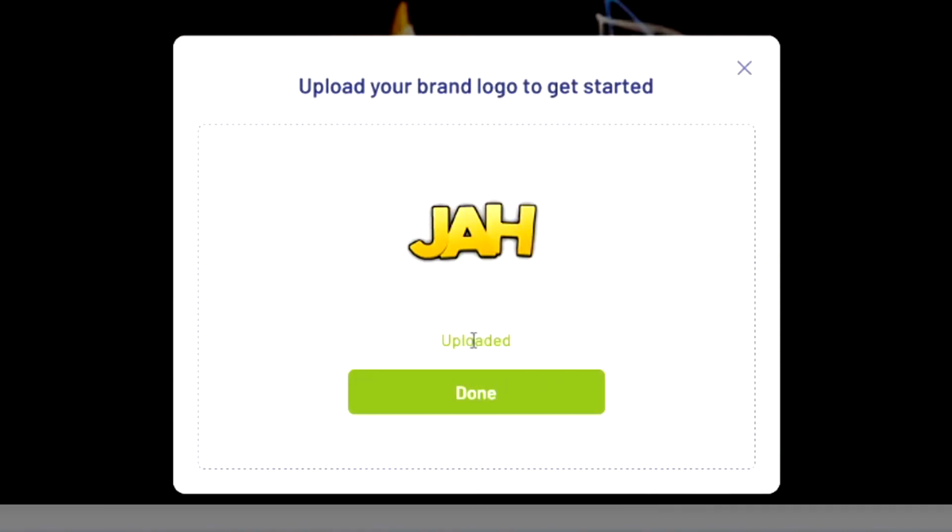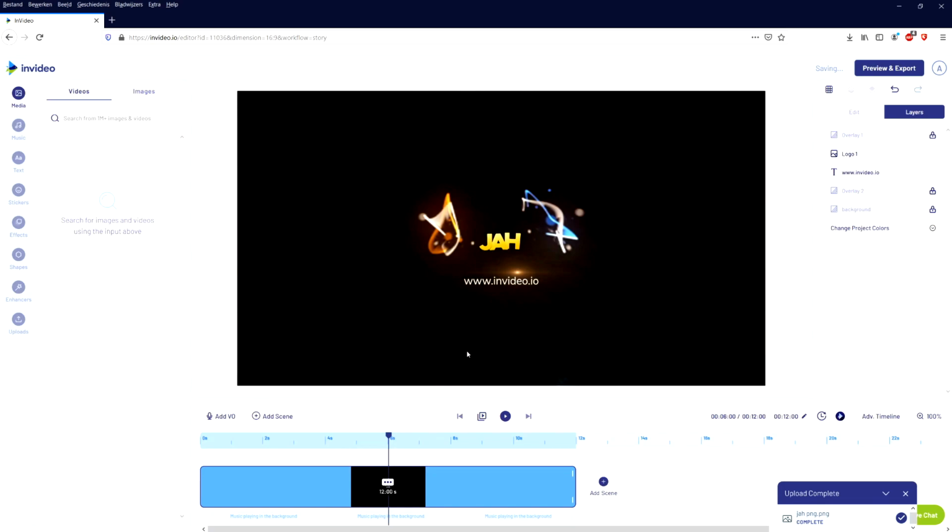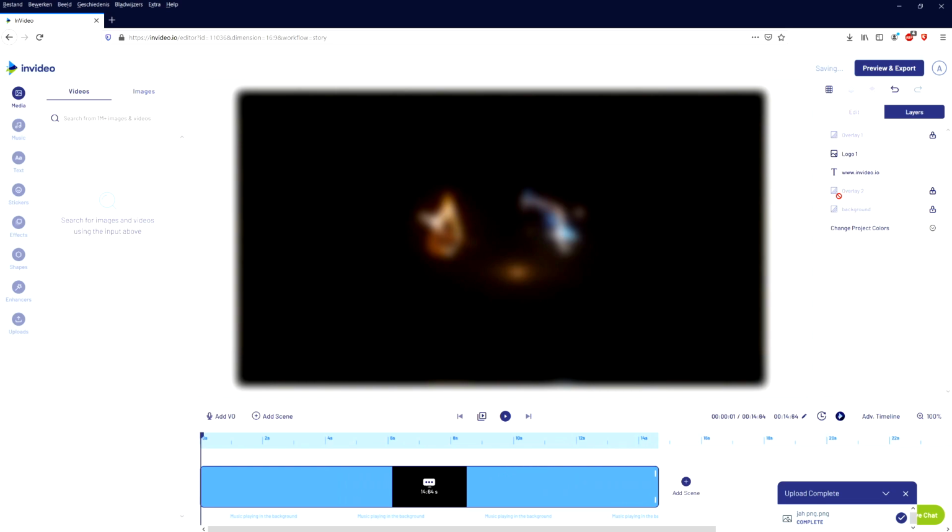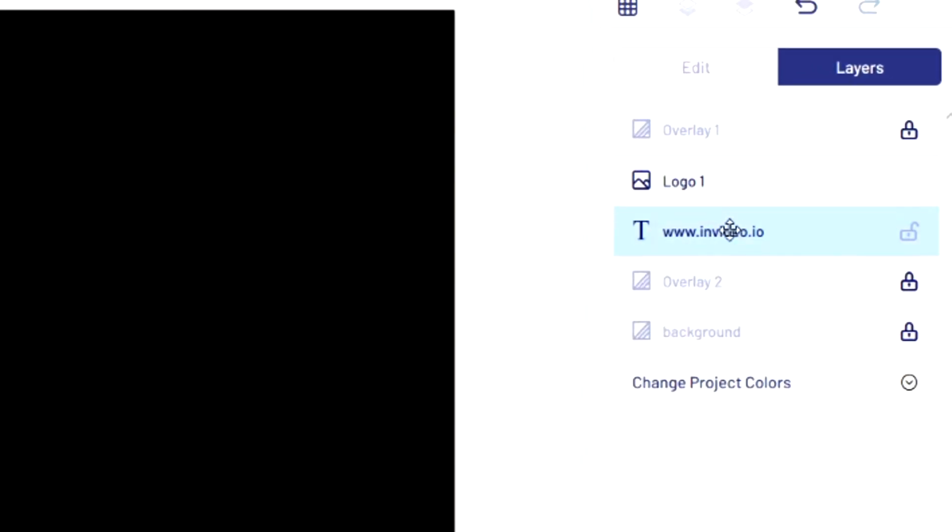All right, so I selected the logo, it's done uploading, so let's hit done. This is basically our workspace. Right here we have a really, really big preview screen. At the bottom we have our timeline where we can shrink this down, as you can see, and do all the cutting. On the right we have a lot of overlay options and logos and where we can add in layers and text and all that and change the project colors.